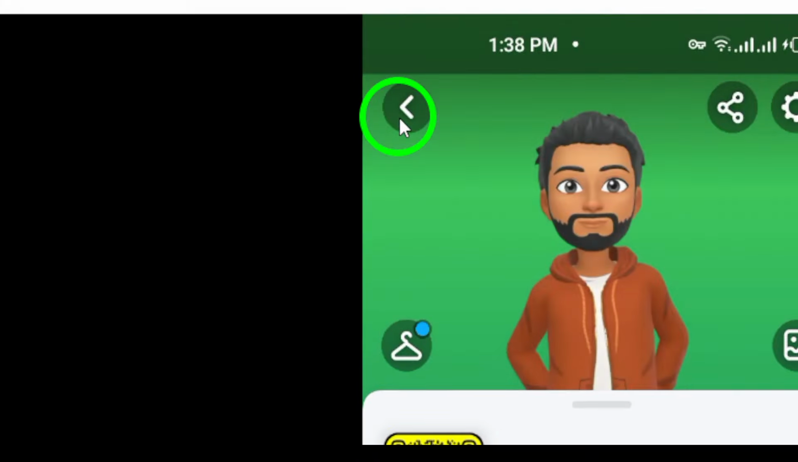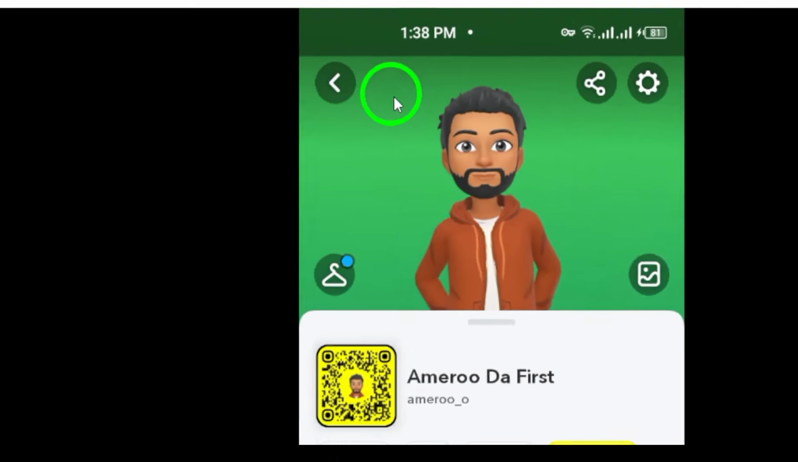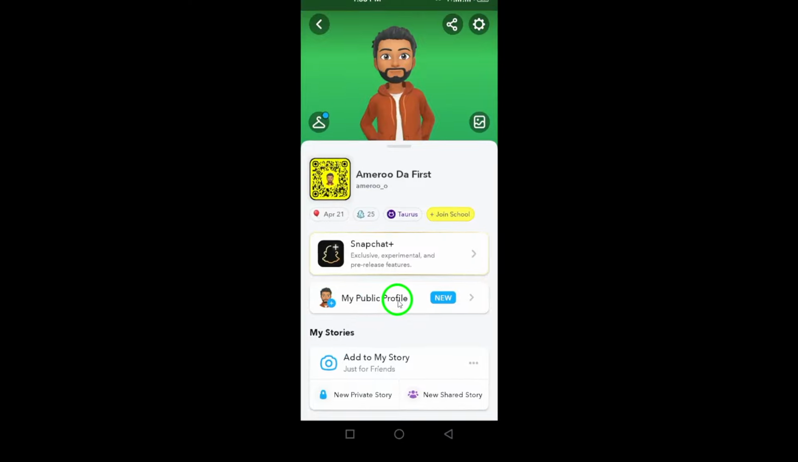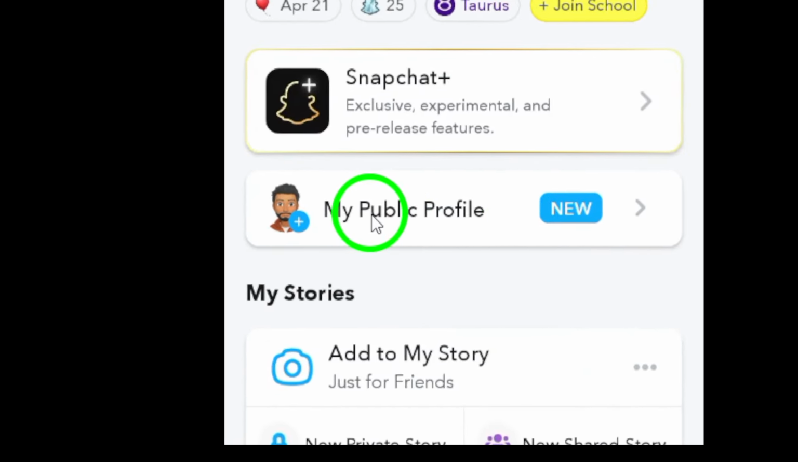Step 3. Tap on Public Profile. If you have a public profile set up, you'll see this option. If not, you may need to create one first.